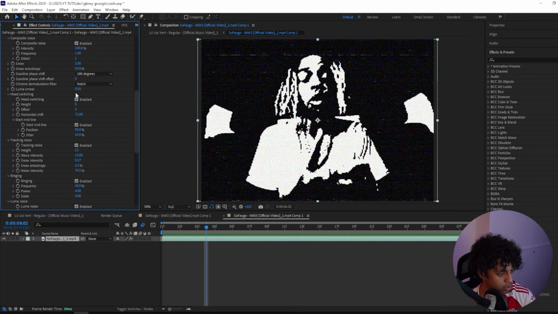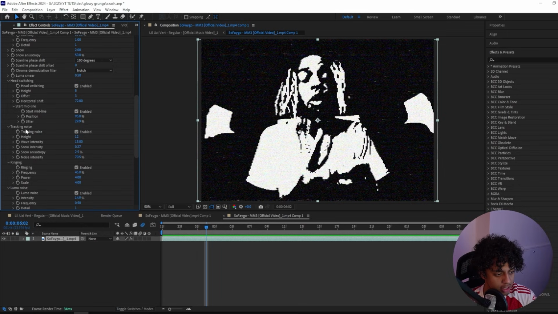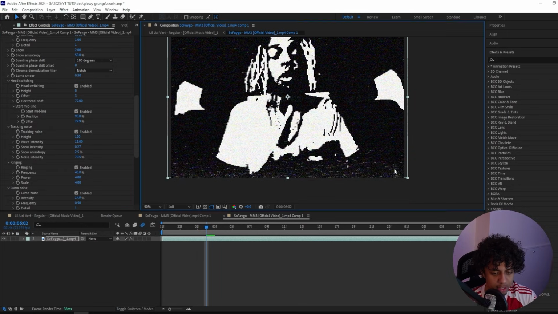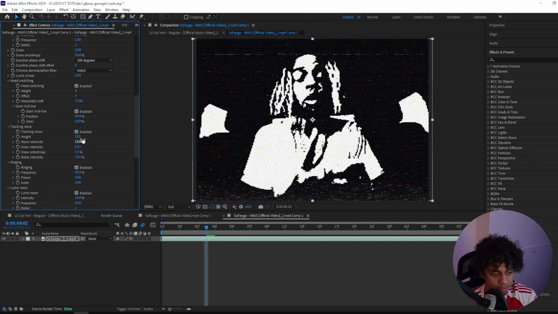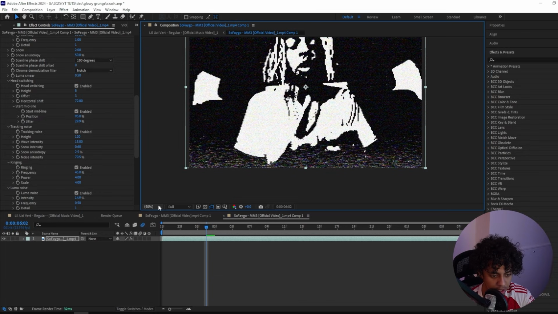Next, let's scroll down to the head switching, and we can keep it enabled. And the next thing we'll change is the tracking noise, and we'll turn up the height to 120. Now you can see we're getting this kind of VHS tape down here. You can tweak it as much as you want, but 120 is max, so if you want to keep it lower, then go ahead and do that. Next, for the snow intensity, I'll turn it up to 0.6. So now you can see it's a lot more visible here.